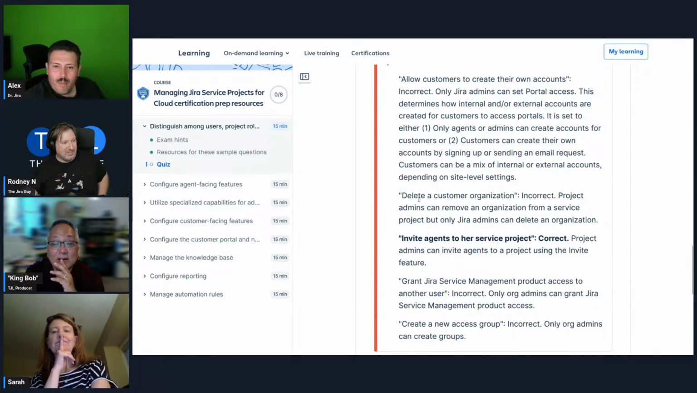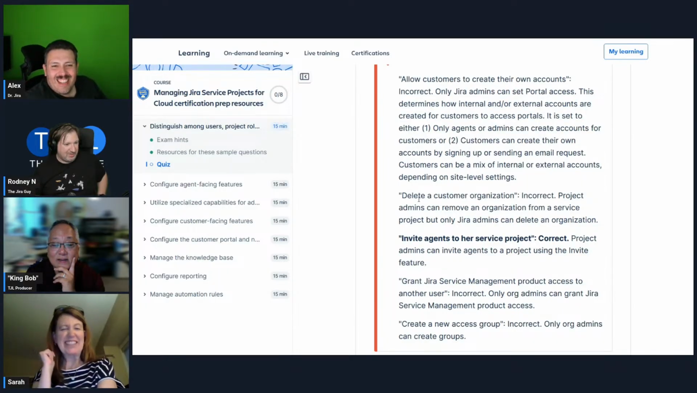We talked ourselves onto the correct path there. Delete a customer organization: project admins can remove an organization from a service project, but only Jira admins can delete an organization. Move versus delete, and invite versus add, is just mean. This is all one word that screws up the whole question.